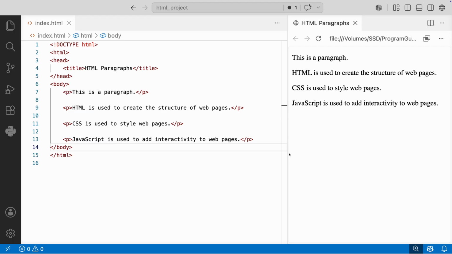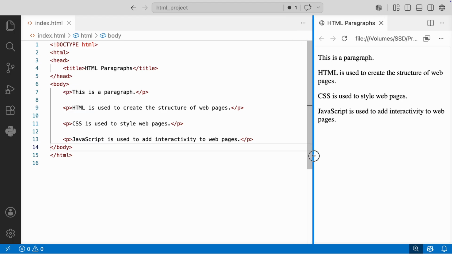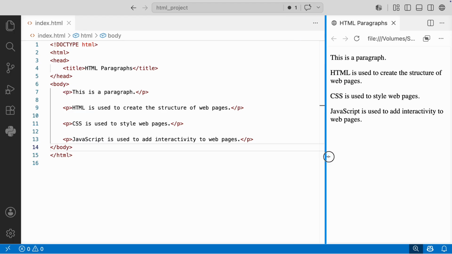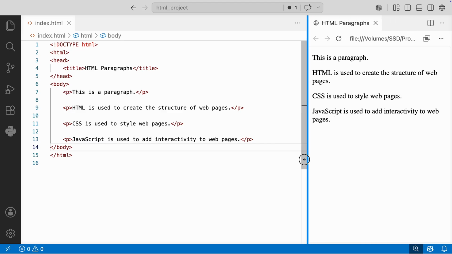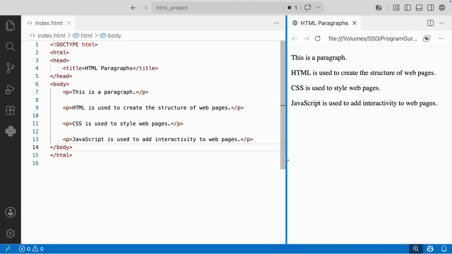Let us change the width of the browser window and see how the paragraph behaves. When a paragraph is wider than the available space, the browser automatically wraps the text onto the next line.